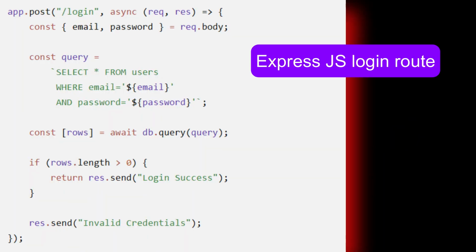Express example. Let's look at this dangerous Express login route. Here we are taking the email and password from the request body, and then we are getting the data by the query SELECT * FROM users WHERE email equals the email value from the request body and password equals the password value from the request body. And then we are getting the rows using db.query, and we are returning the result. If we got the result, then login success.